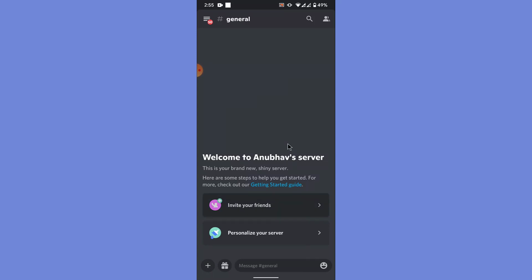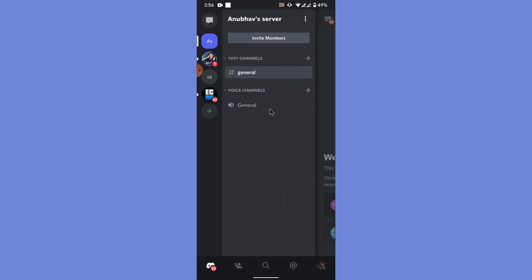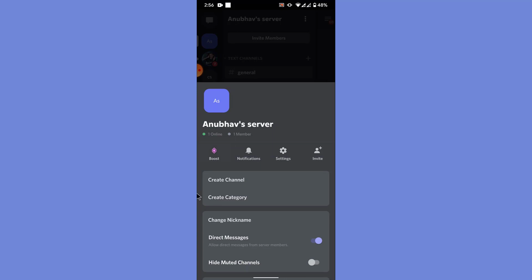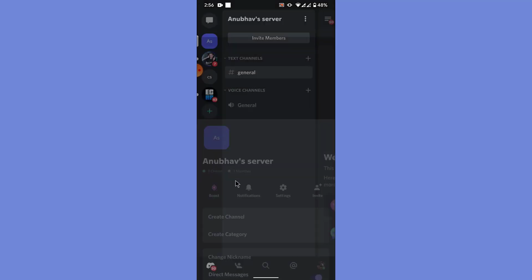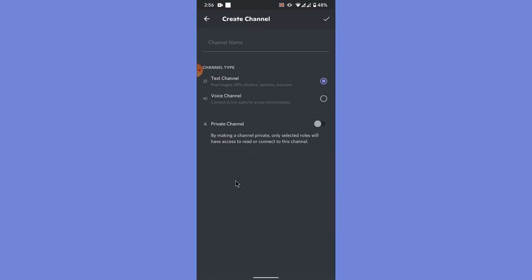Now from here, to create an NSFW channel, what you want to do is tap on the three bars on the top left corner. From here, tap on the three dots on the top right corner. Then a pop-up menu like this will open. From here, what you want to do is tap on create channel. So tap on create channel. Once you tap on create channel, you land on an interface like this.